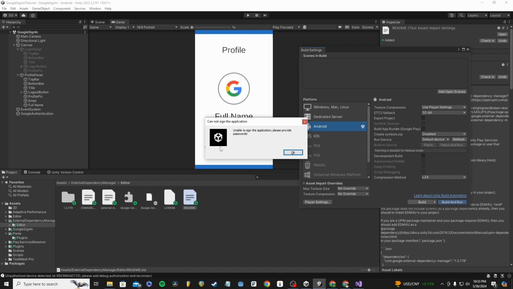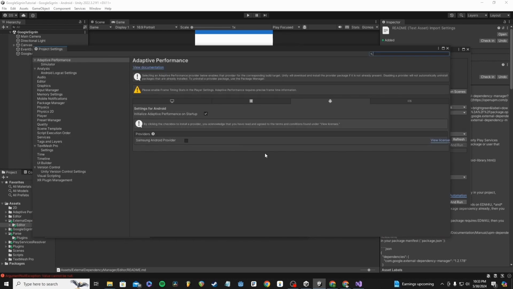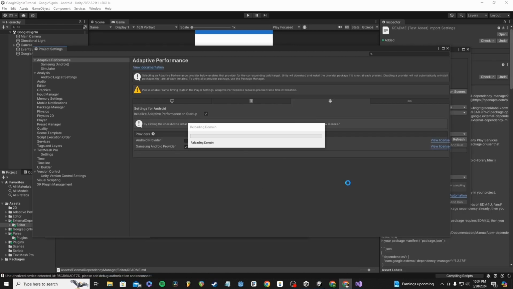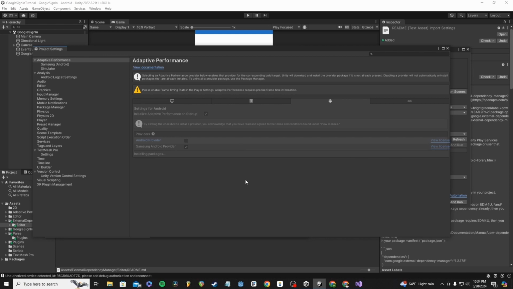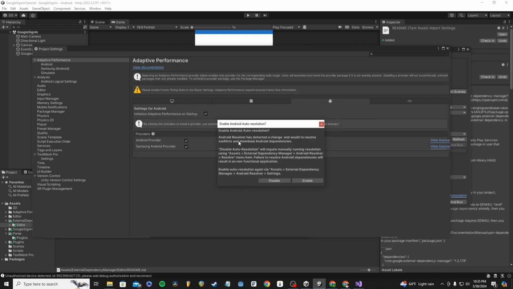What we want to see is this: no adaptive performance provider found. So let's press go to settings, which should take us to the adaptive performance screen. Now you're going to press the checkbox on every option in providers. For me, it started with Samsung, but then once you click that, you'll see other options come up, so make sure you click on all of them.